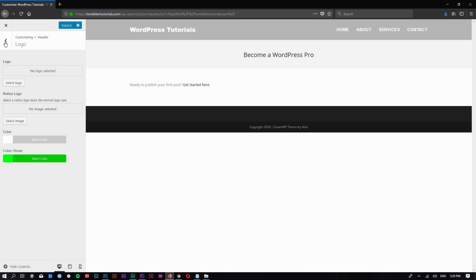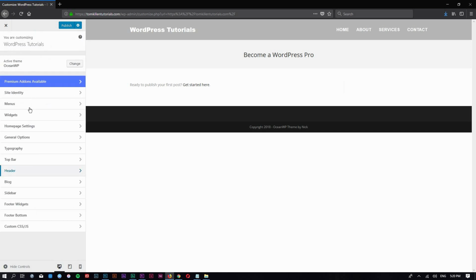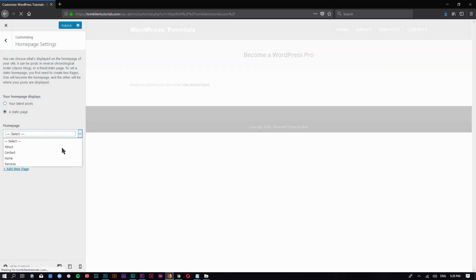So the next thing we're going to do is set our homepage to be an actual homepage, because by default WordPress is viewing this as a blog, and we don't want that. So if we come back here into the main menu and click on homepage settings, as you can see here, there's two options. We're just going to click on static page, so that WordPress is now reading this as an actual web page, not a blog post page.